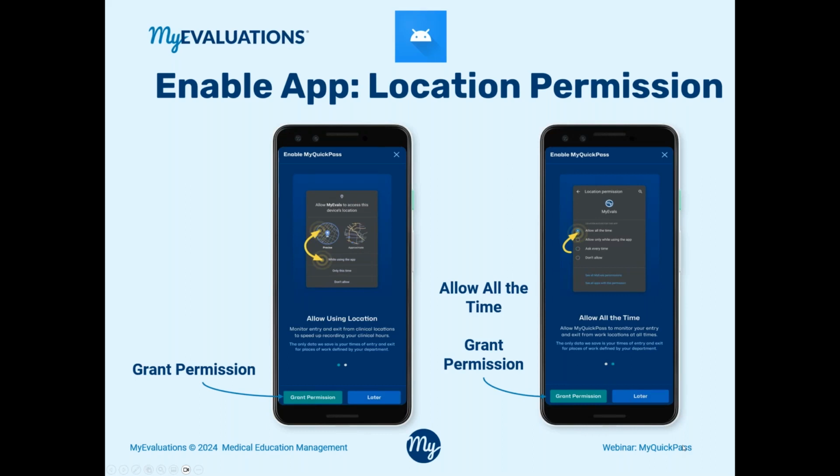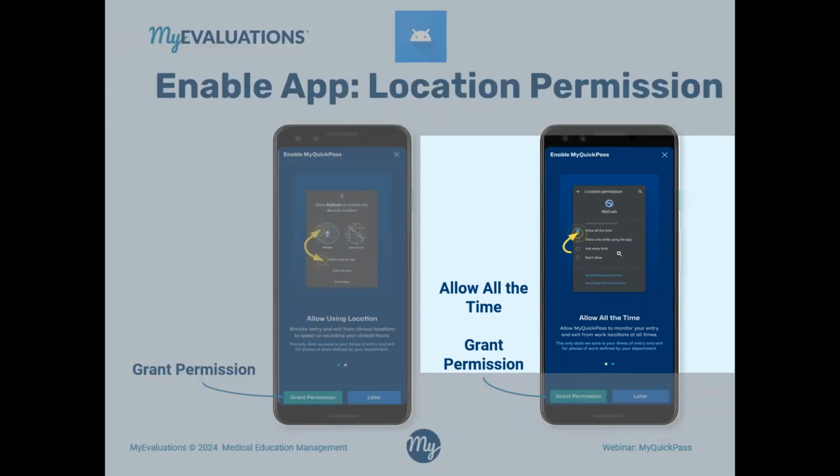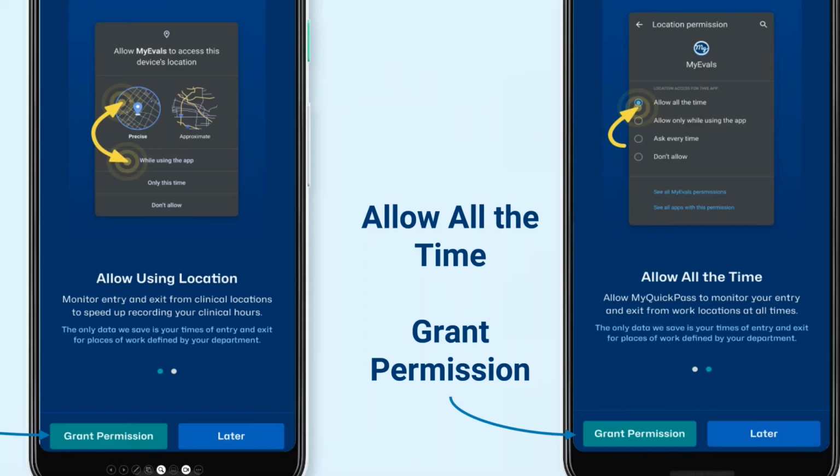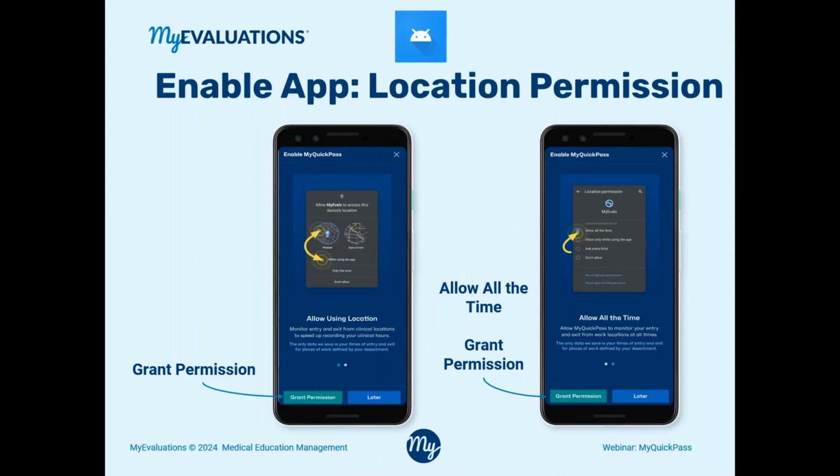And the next thing that they're going to see is a second window that comes up to allow all the time. So the first window, and again, this is the Android device. This isn't because of our application. This is just how the Android operating system works. And you'll see with the Apple operating system, it's even more cumbersome. So they have to select the option for allow all the time, and they click grant permission, and that's the totality of their setup. They're ready to go. They don't have to do anything else other than that.